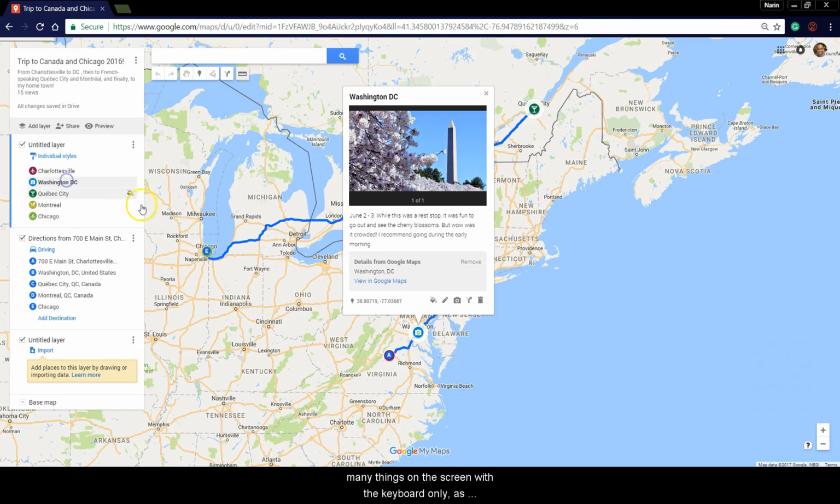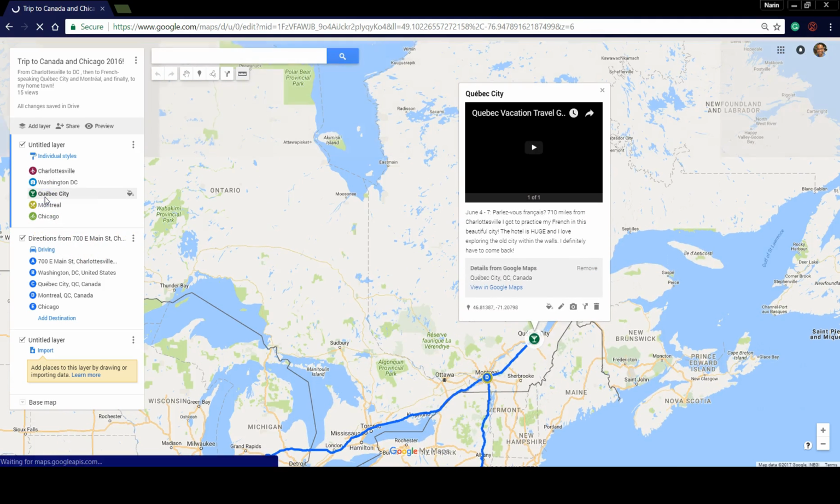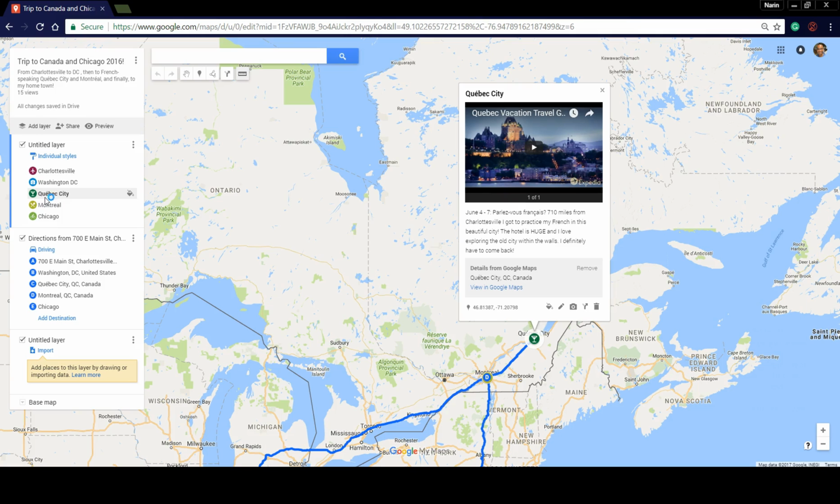Unfortunately, there is not much in the way of selecting many things on the screen with the keyboard only, as you can select only a few things and nothing more.